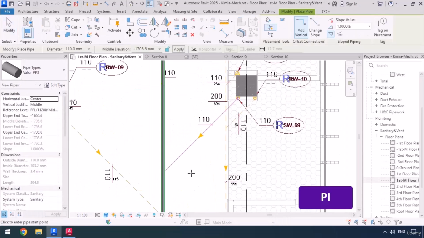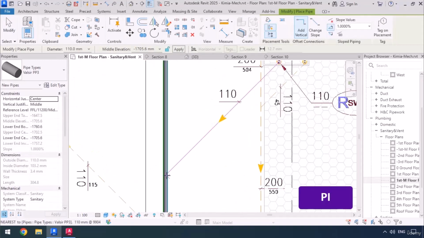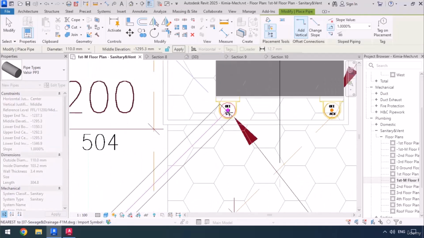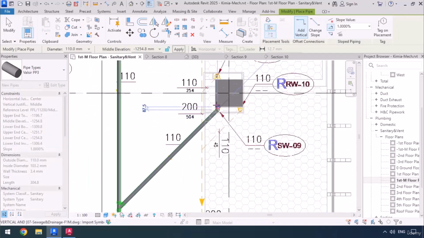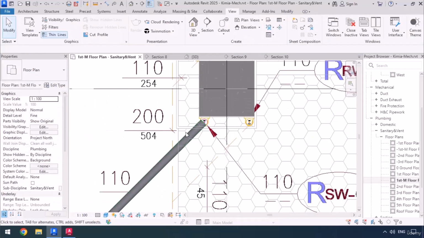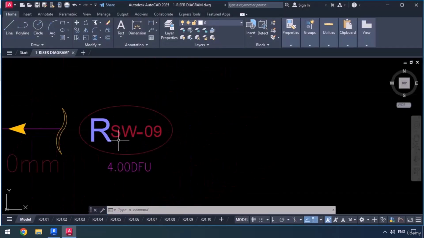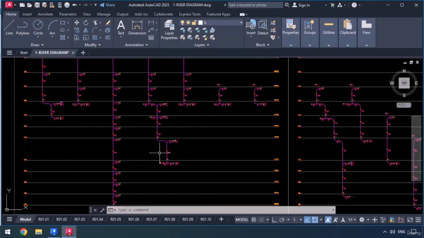We're going to get the pipe command PI, enable inherit elevation, and slope up. Now click over here, then go up at a 45-degree angle, click at this point, and then we're going to have to go in section to lead this pipe upwards. Let's go also take a look at riser number 9 in the riser diagram. Here it is, riser number 9 connecting to riser number 4.